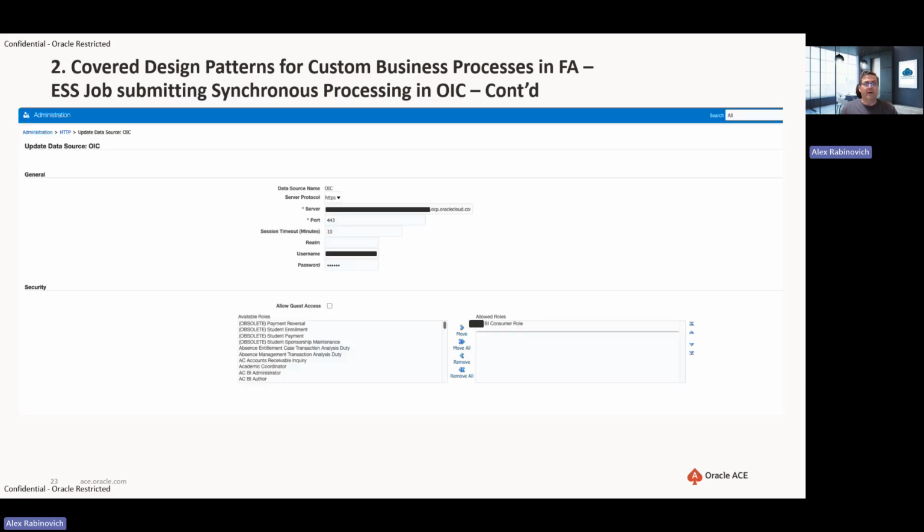So how can we do it? If we go to BIP administration, usually we define one connection called OIC, or any other name you want, and this connection points to your Oracle Integration Cloud instance. The best practice is to have an OIC instance for each Fusion environment. So this only has a server connection without a specific integration.